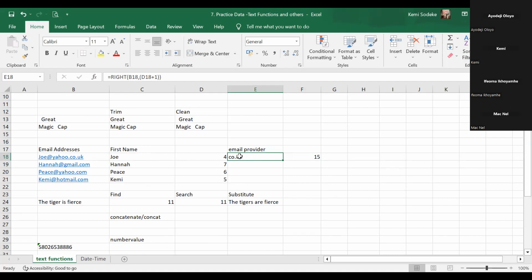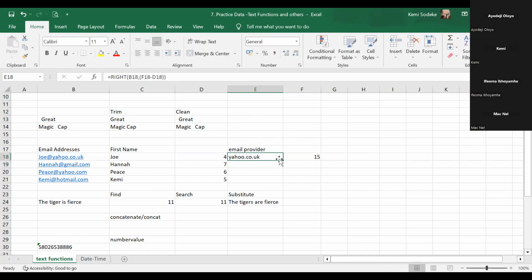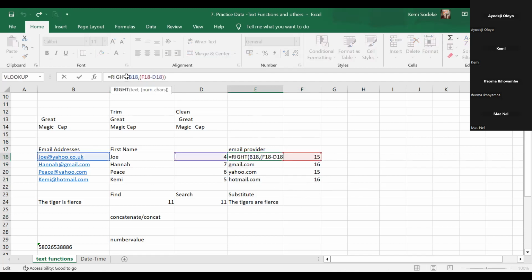If we use right, we are saying from the right. Our length is 15, so we want this 15 minus 4. Let's see what that gives us. Yeah, that works. If we use mid, let's try mid.